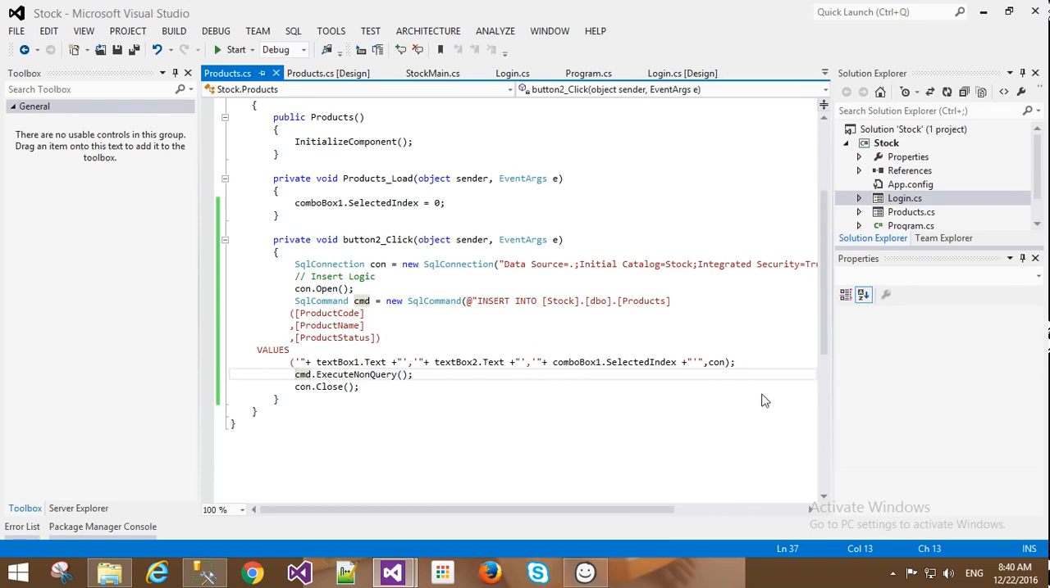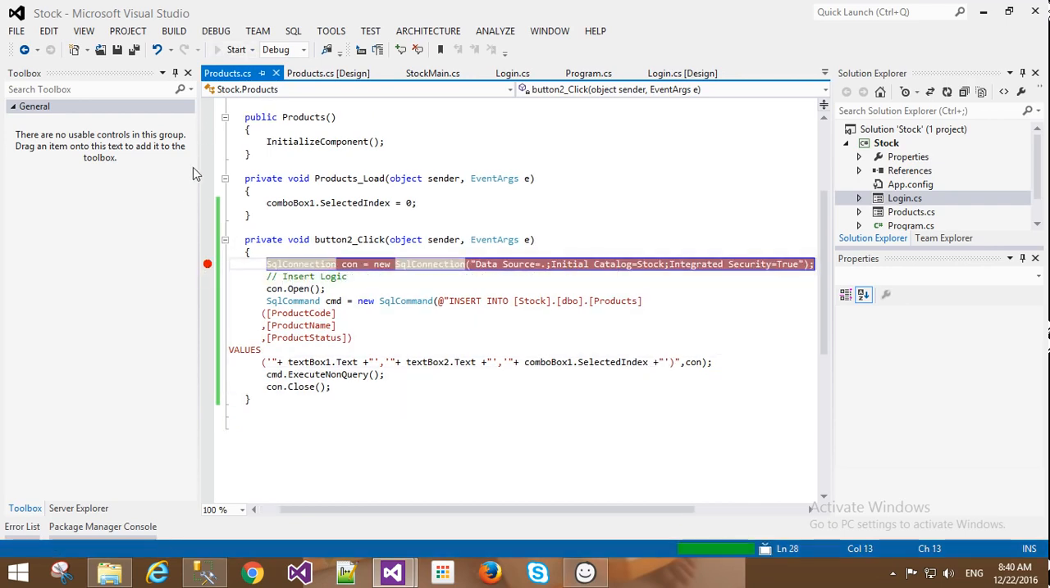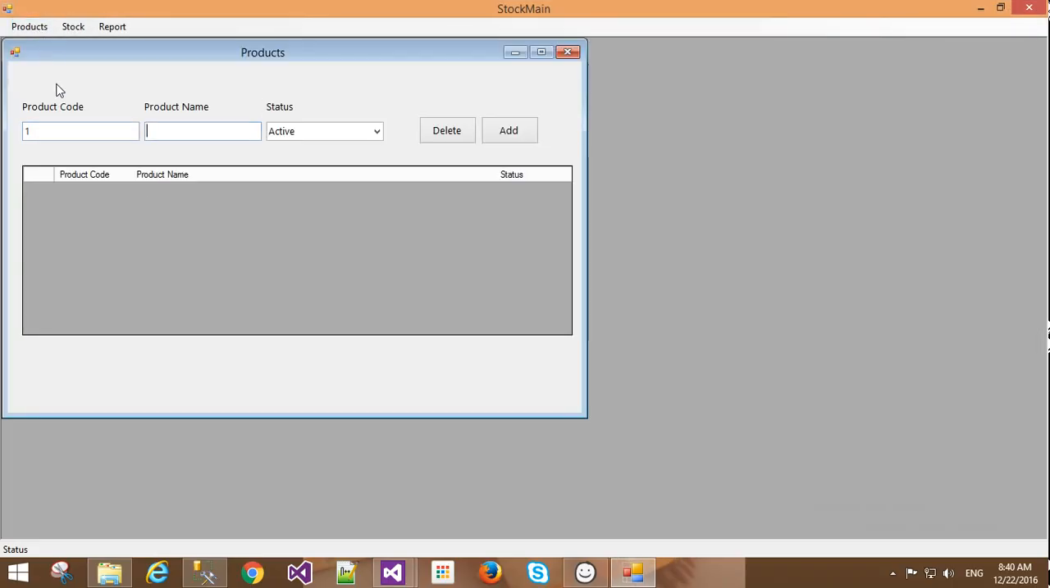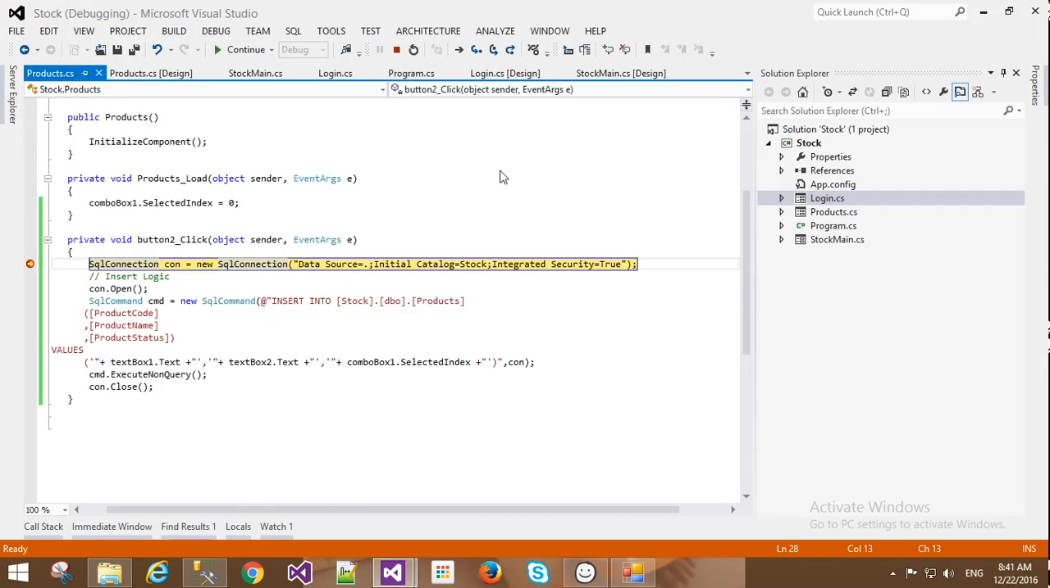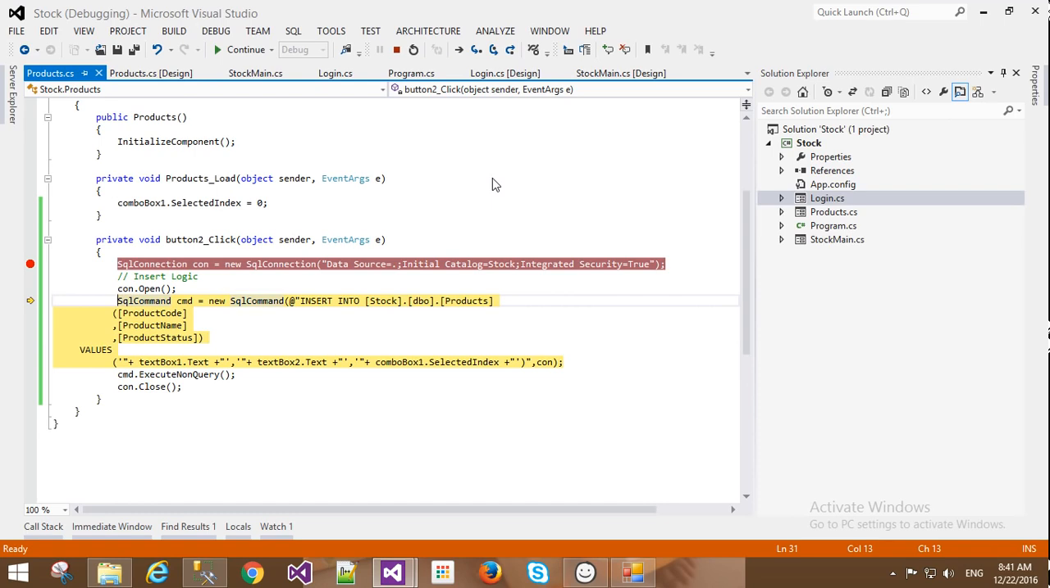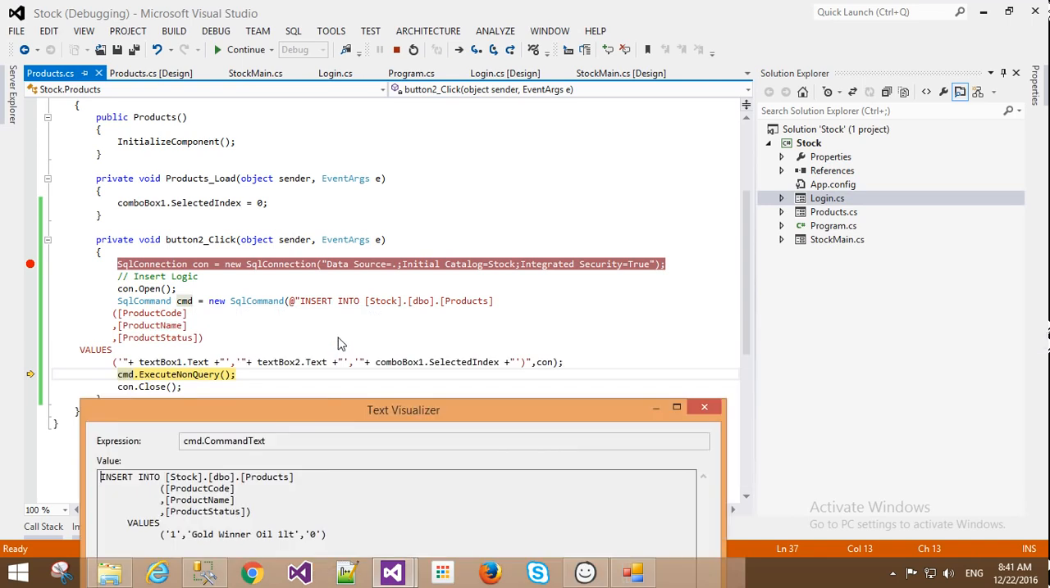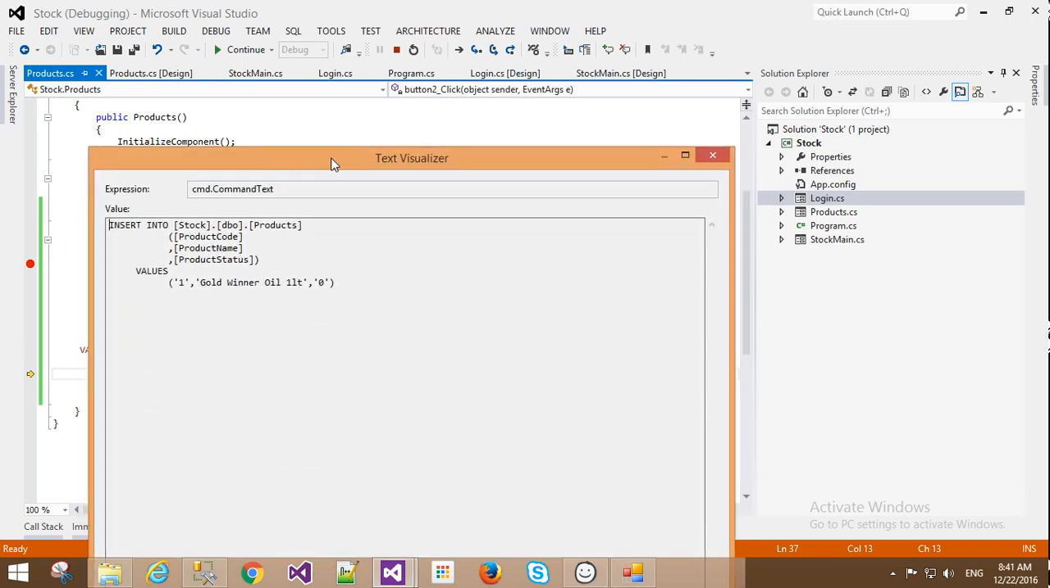So just close it here, and I will put one more close bracket. Now I will put debug mode here once again and hit the button. Maybe this time it will work. One tab, one letter, and click add, F10, F10, F10. Now I am going to check the command, how it's going inside. So this is the way it's going.